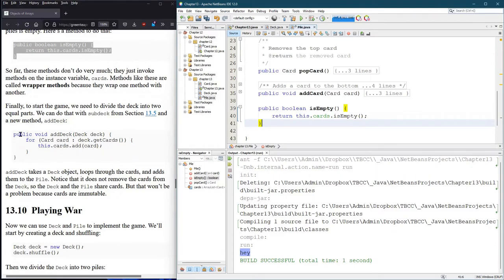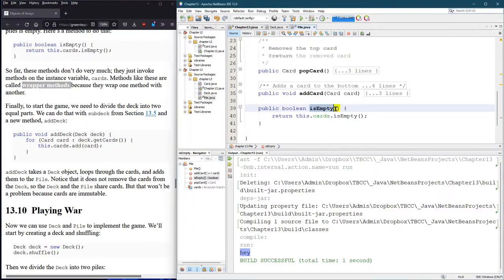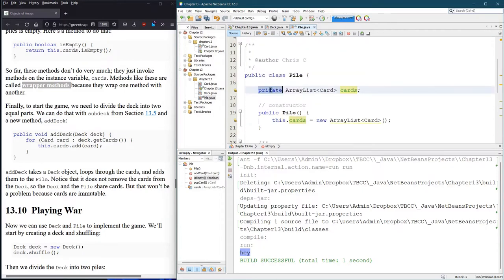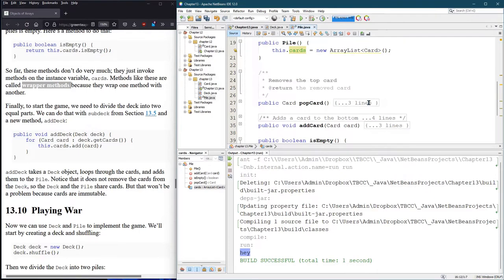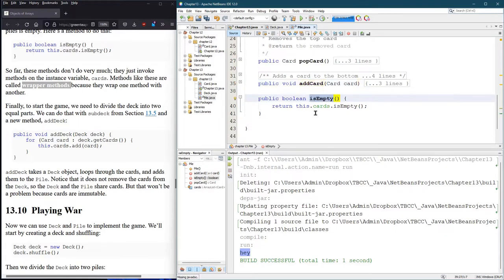Okay, and all these are called wrapper methods because basically all we're doing is, this isEmpty, all we're doing is returning the isEmpty method of the cards. The reason you can't just call cards.isEmpty from outside is because cards, again, is private. We don't necessarily want to let other people modify the actual cards here. If we want to get a card, we use the pop. If we want to add a card, we use the add card method, and we can use the isEmpty.